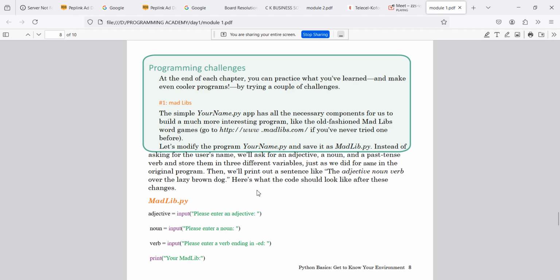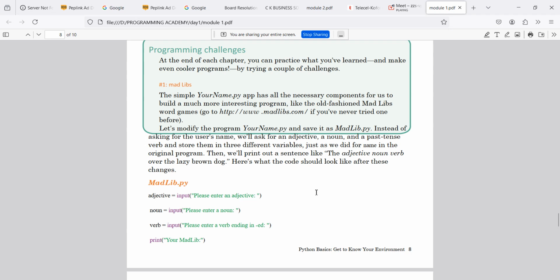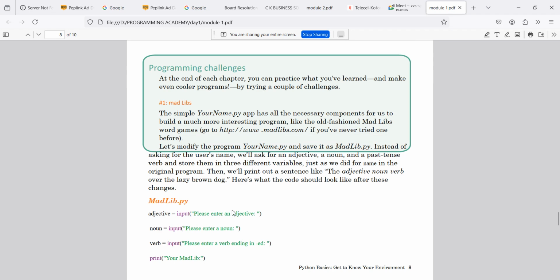I hope it's clear. Okay. So now you complete this sentence. You can see that the starting is there for you. So the first thing is you ask input, or please enter an adjective. So you put an adjective there, and that will be stored in adjective. Then you ask, please enter a noun. So the person will enter a noun. Then you store it in noun.